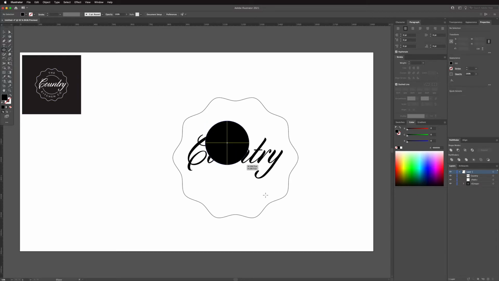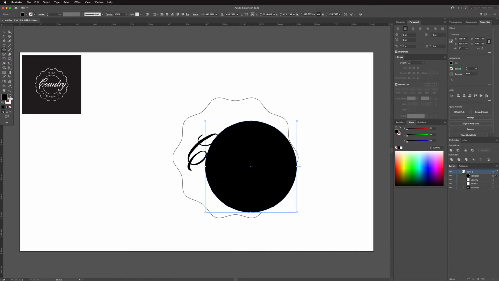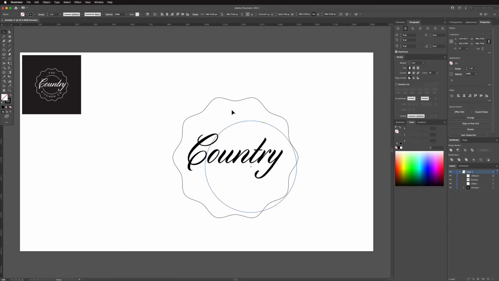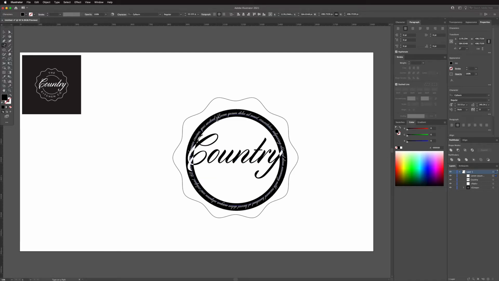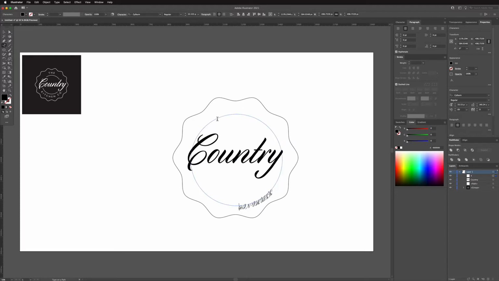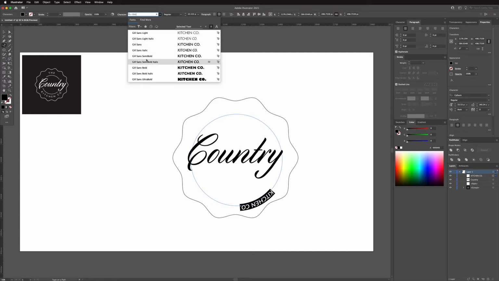So what you do is you start off with a circle. And then in the drop down menu for the Type tool, on the third one down, you've got the Type on a Path tool. So you can select anywhere on the circle that you've just created. And if you've got the latest version of Illustrator, that'll put some placeholder text in there, which you can then edit as much as you like. So we're just going to change that to Kitchen Co. And the font I'm going to use for this one is Gill Sans Regular.